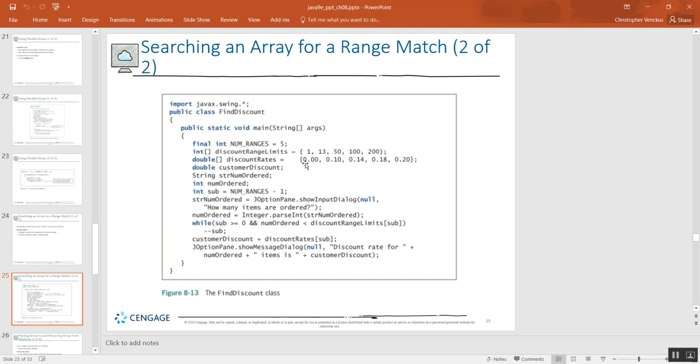That's the way you would do it, and then creating this table, this discount table. So again, another example, and this time it's got 3 arrays, right?